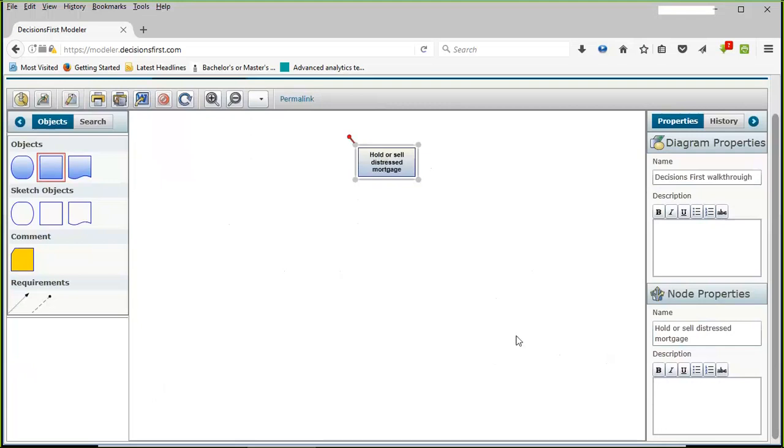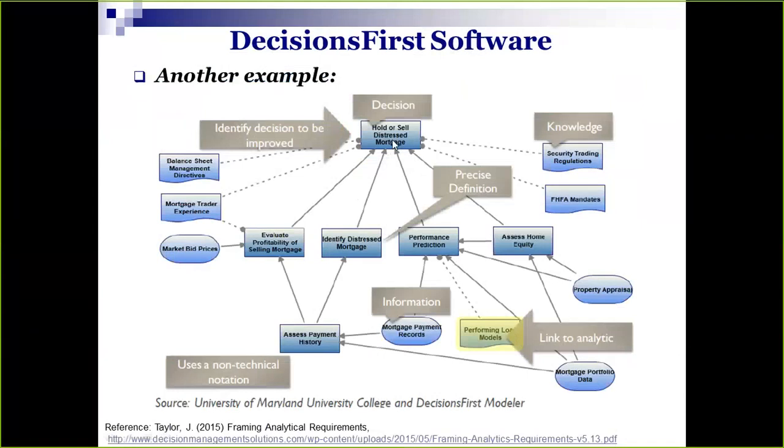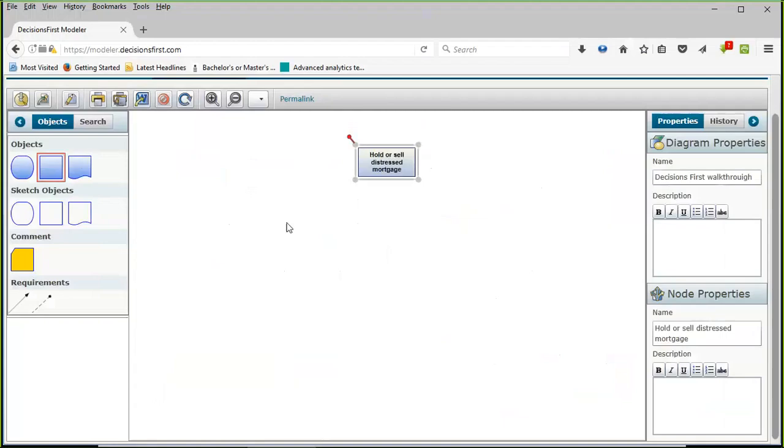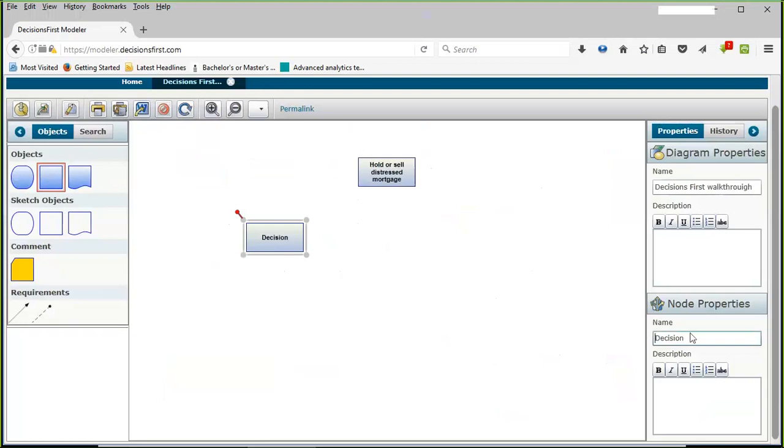Let's go back and look at the diagram again. So there it is. What else can I put in? Well, let's put in another decision object: evaluate profitability of selling mortgage. Okay, another decision. Bring it over. I'll just call it evaluate profitability. Save a little time. Okay.